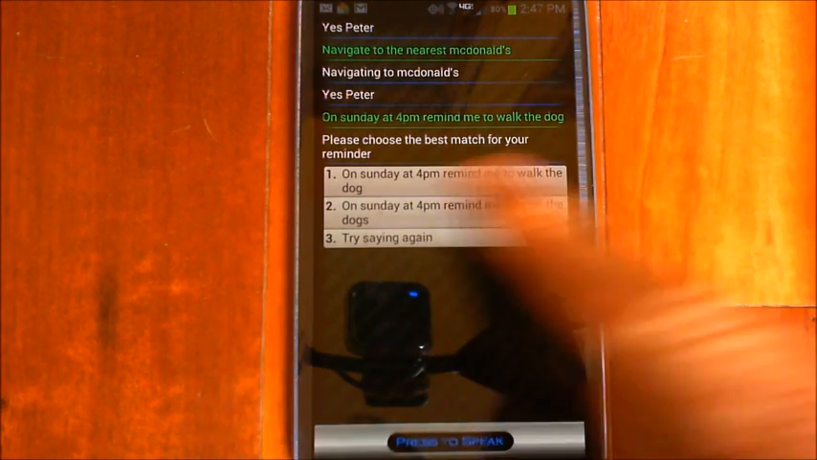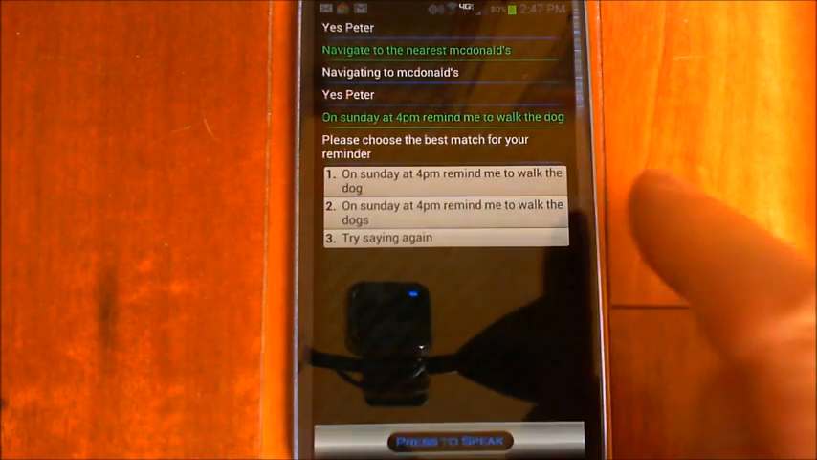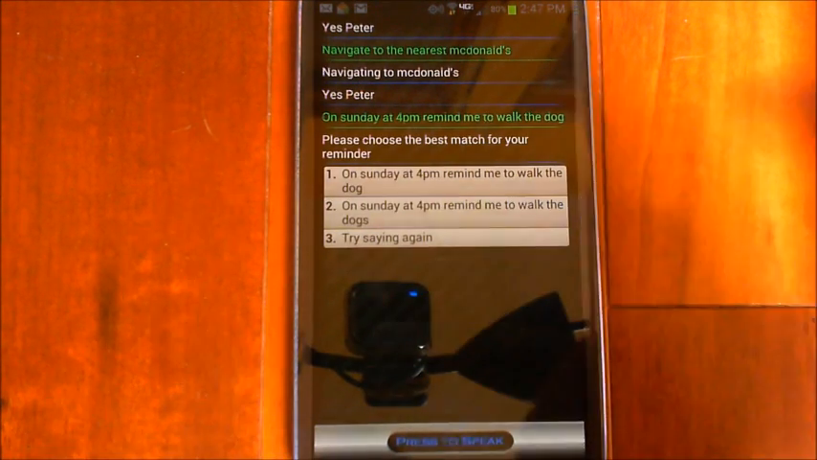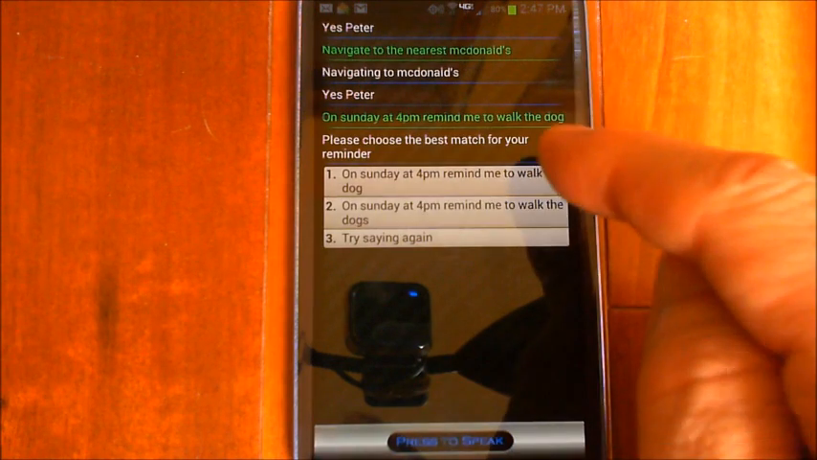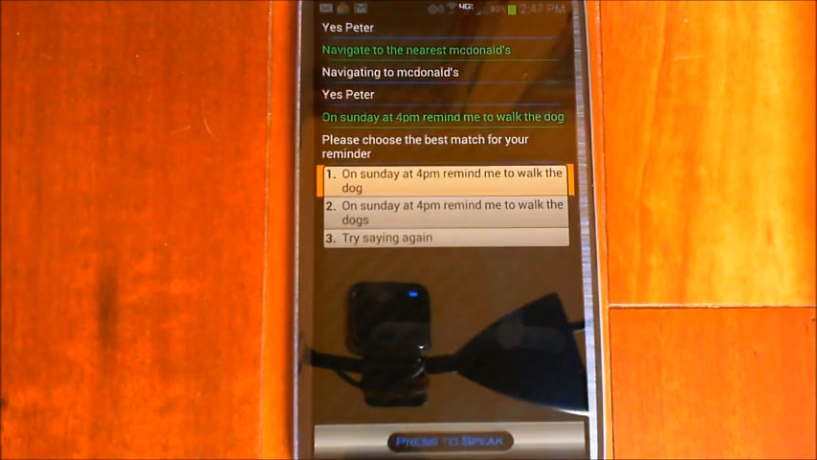Okay, the reason why it does that is in case the Google voice recognition came back with some different things about exactly what the match was, it gives you the option to choose. And in this case, the first one was the right option.